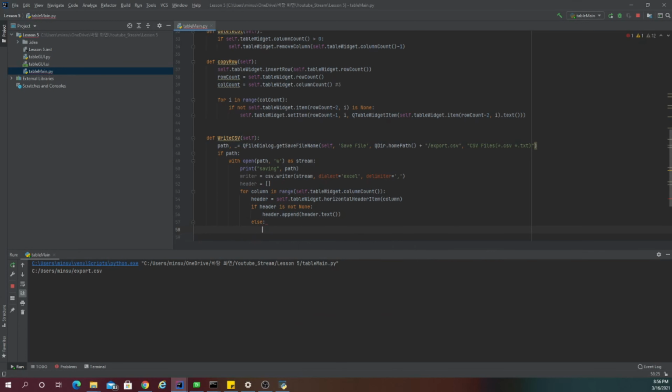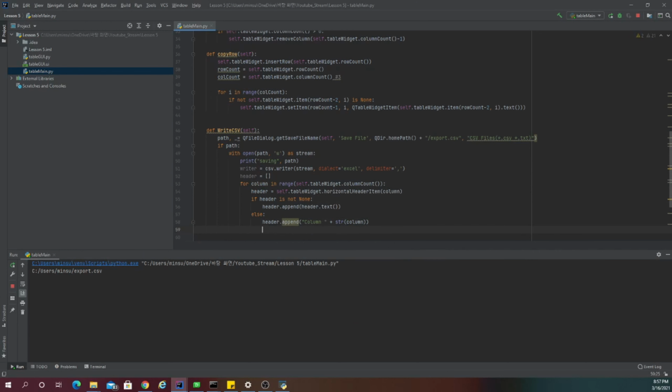Else, header.append column plus str, this means string, right? Column. Then the writer goes to writerow and headers.